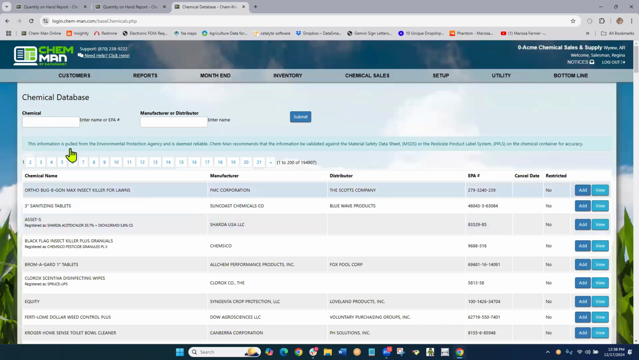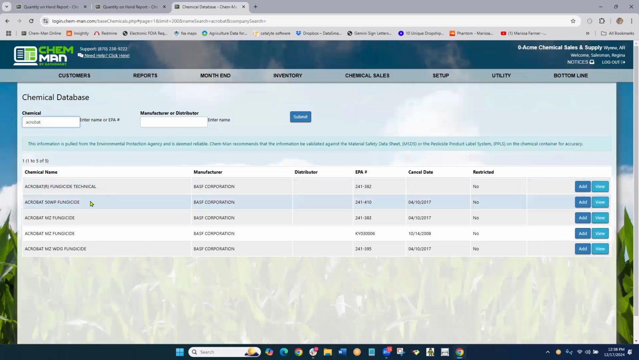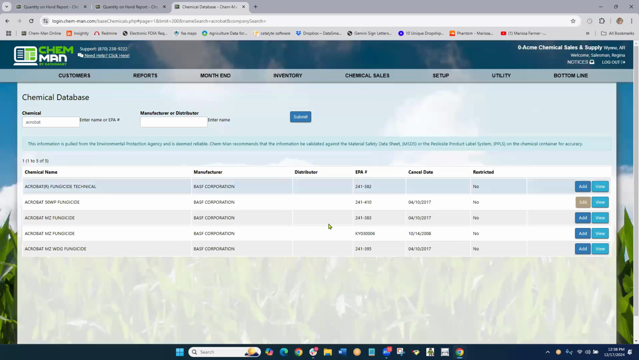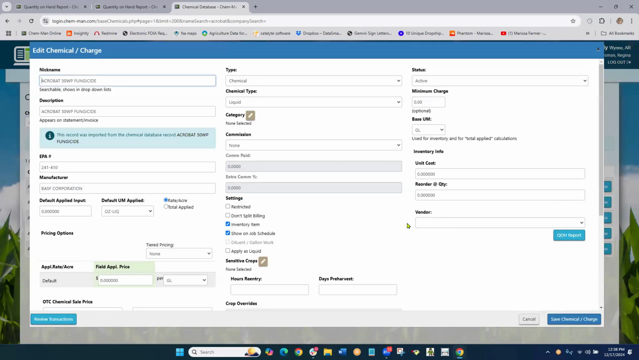We're going to search for, I'll just put Acrobat. Okay, so I'm going to go with Acrobat 50 WP fungicide, and I'm going to click add. Then you can search for another chemical and continue. But what I want to do is focus on the Acrobat. So let's click edit. When you click edit, you can see that it's added to our custom database.